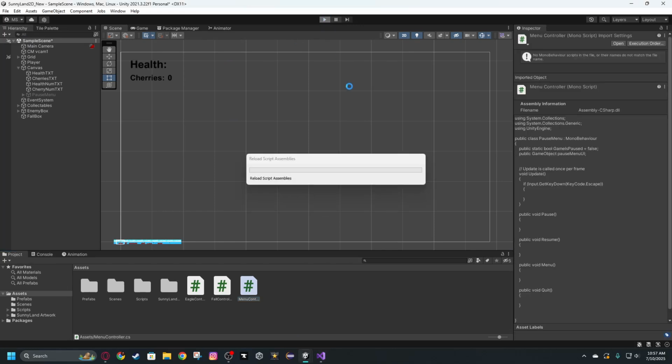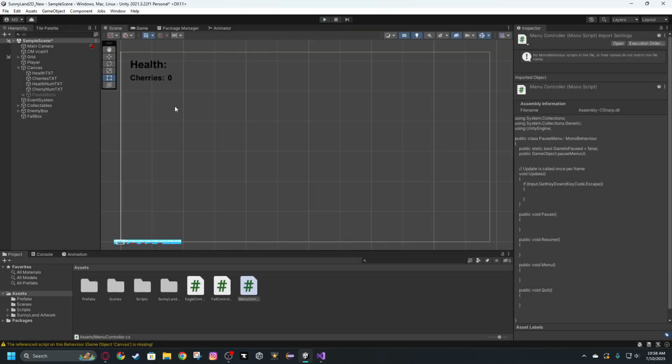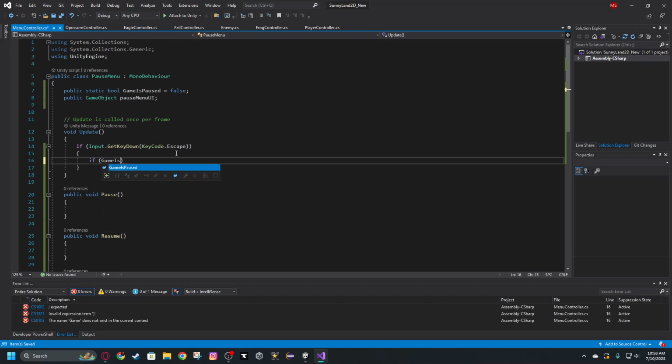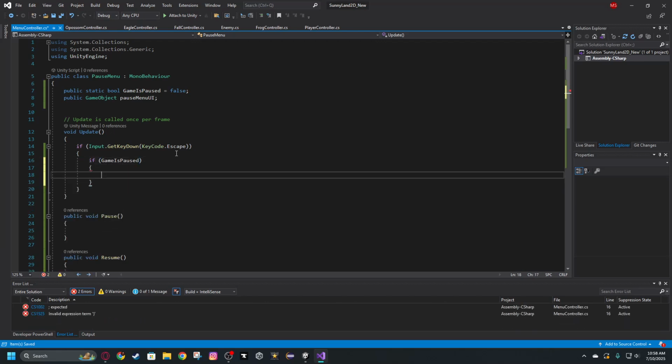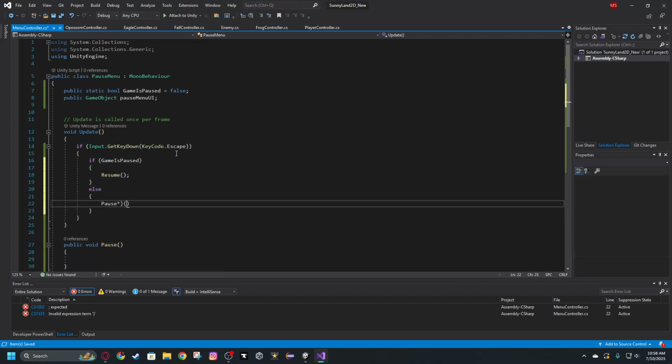Yeah, I gotta double check because I don't remember if escape does anything here. No, neither does nothing here. Okay, back in our code, we'll do if game is paused, resume, else pause.